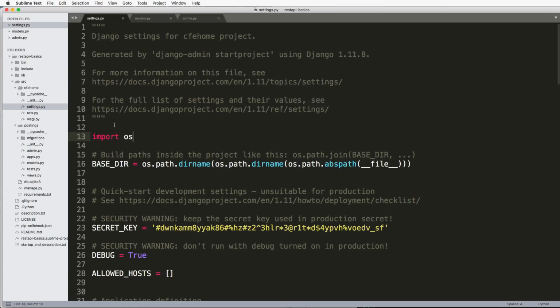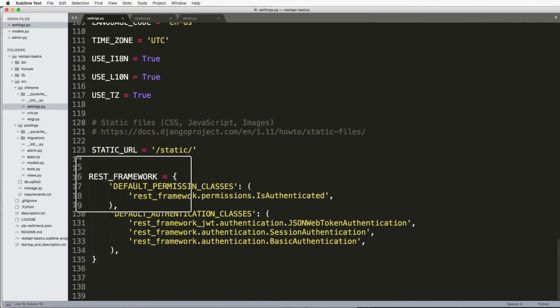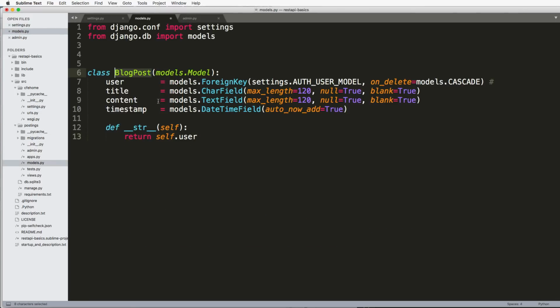Now, the first thing to note, in our settings file, we've got our installed apps here, and we also have some REST framework related stuff. Again, that's more or less copying and pasting from that README file. The next thing is, inside of my postings app, I made a blog post model. Very, very simple model. You can just go ahead and pause the video now, copy this. I would say copy it exactly. You could also use that GitHub repository to copy it from there, especially by the time you're watching this.